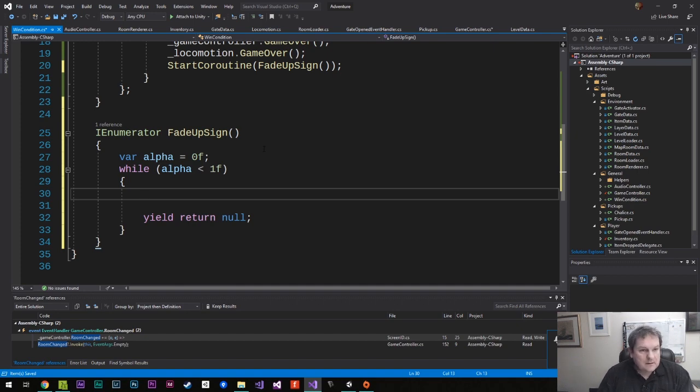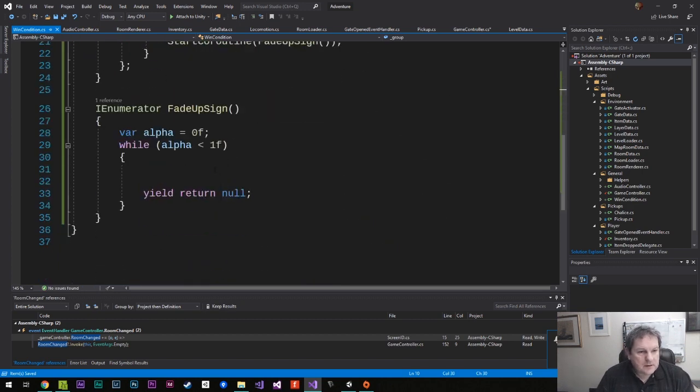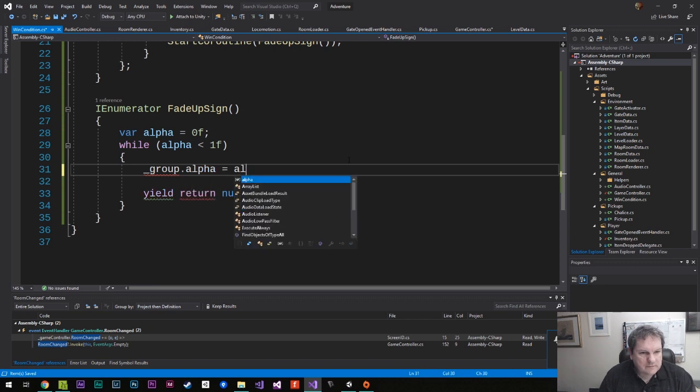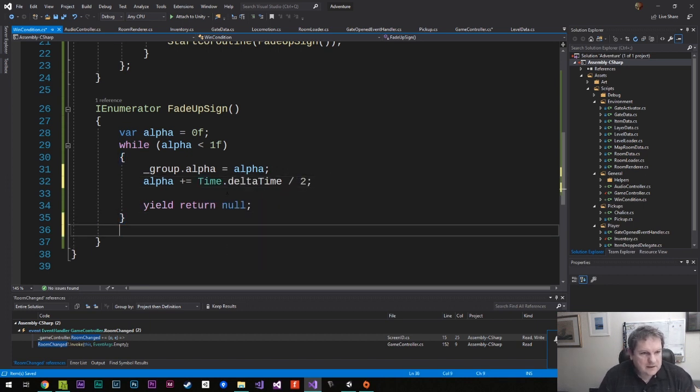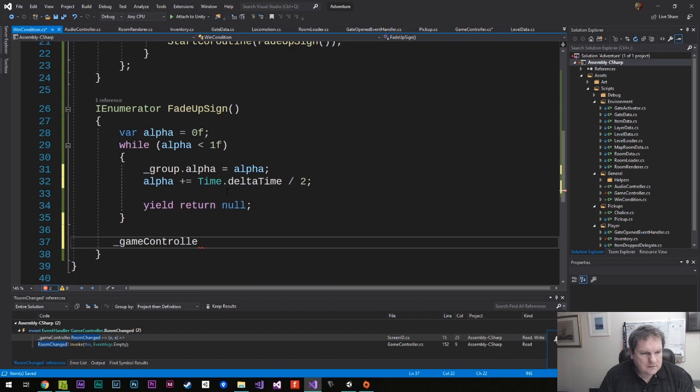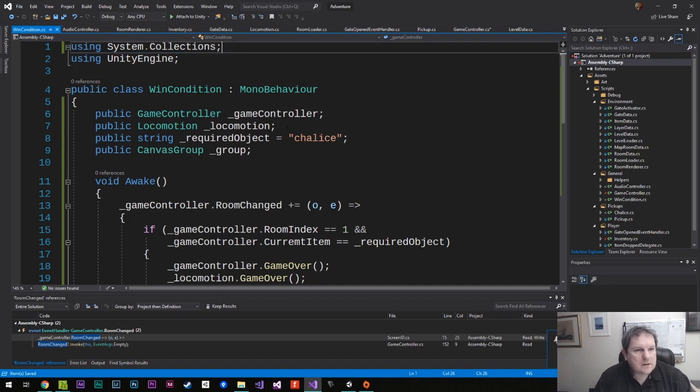And then I'm going to say public canvas group. So this is our text that we're going to fade up. So group.alpha equals alpha, alpha plus equals time.delta time divided by 2, because we want it to be every 2 seconds. And then eventually we're just going to say group alpha equals 1. Get rid of that. And that's going to be our win condition.